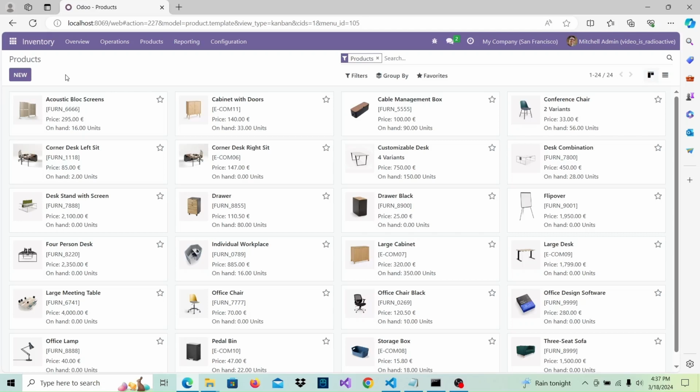Hello friends, in today's lesson we're gonna use conditional styles to determine if a radioactive image is gonna appear or not on a product label. For example, let's pick on this cable management box.